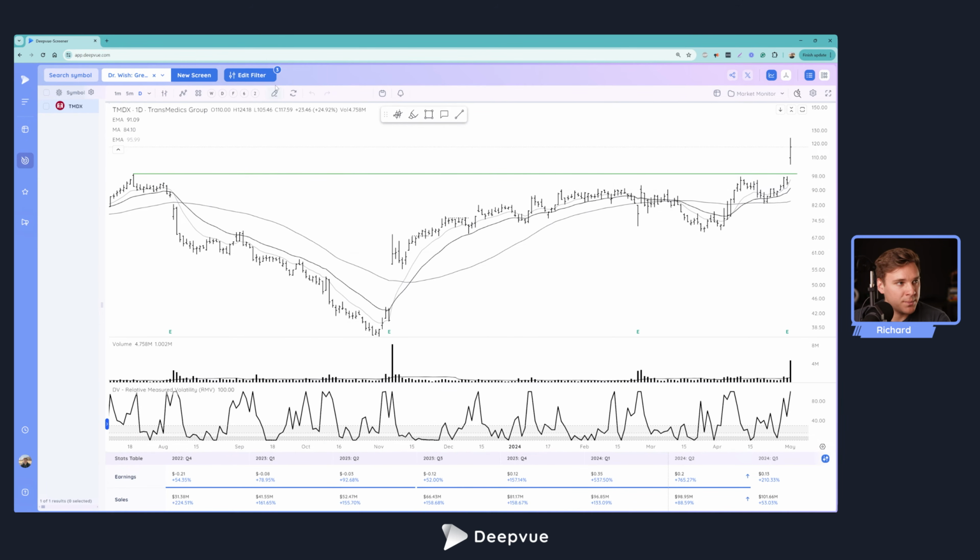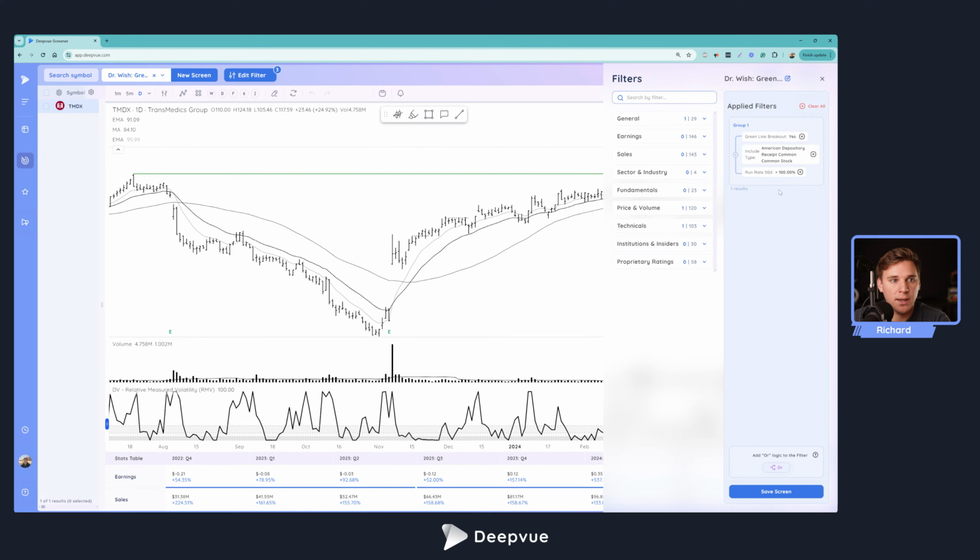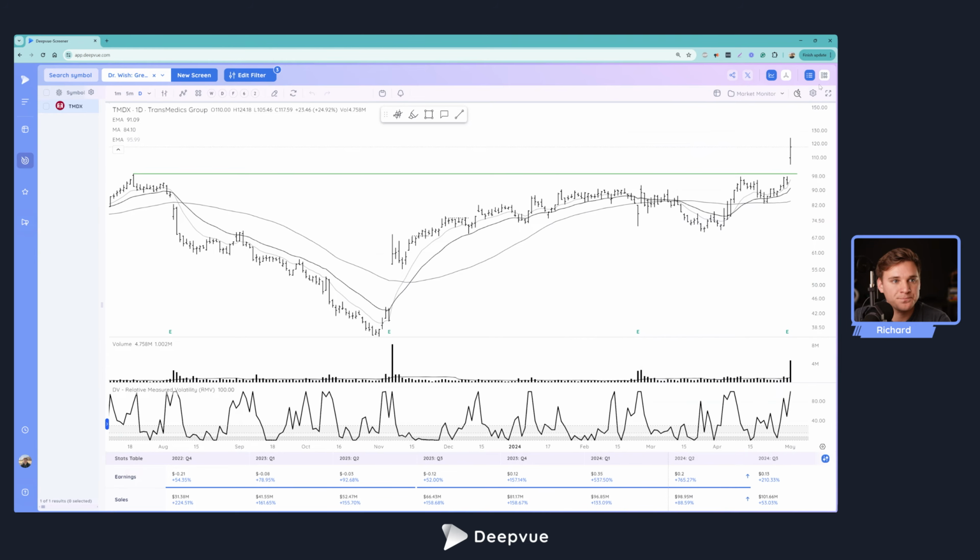So if we open up the filters, these are the requirements for this screen. You can 100% go ahead and make this your own. We've got the Green Line Breakout logic built into this preset for you. We're looking for ADRs or common stocks, and we're looking for above average volume run rate on a 50-day basis above 100%. So that is the criteria. You can certainly add your own filters on top of this or tweak this however you wish.